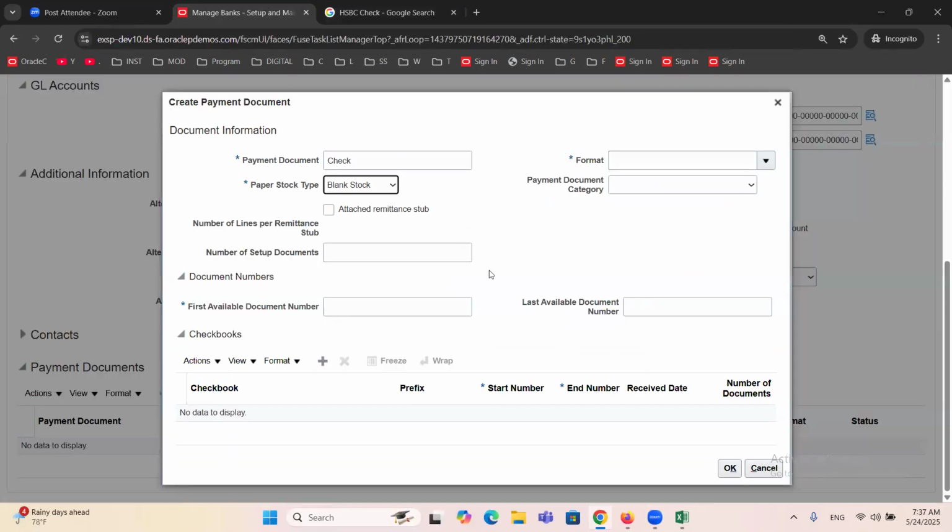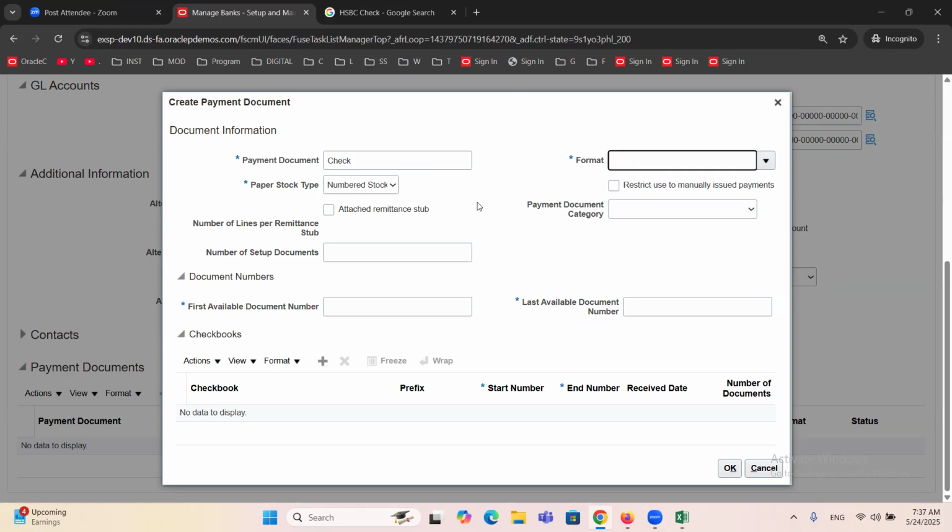So what stationery are we getting from the banker? Accordingly, here we have to select blank stock or pre-numbered. Numbered stock means pre-numbered, so the check number would be available. When the check number is available, the format also would be available. In reality, this format needs to be designed by the technical consultant.